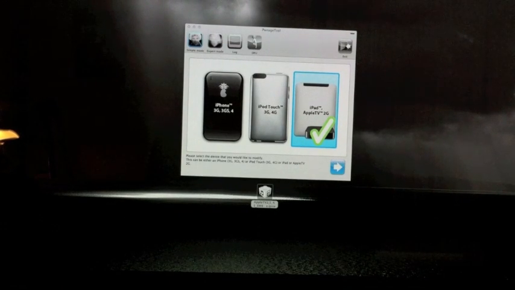What's up, guys? So in this video, I'll be showing you how to jailbreak your new second generation Apple TV.